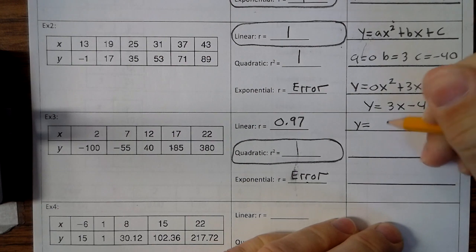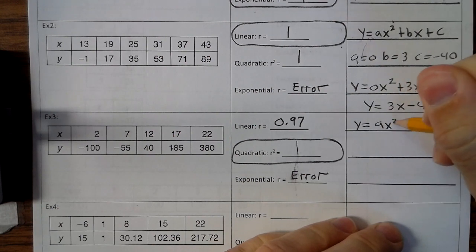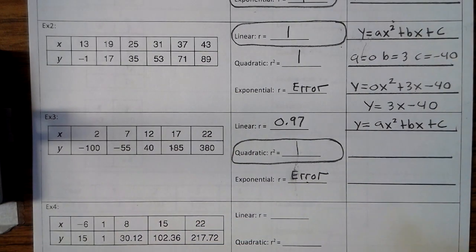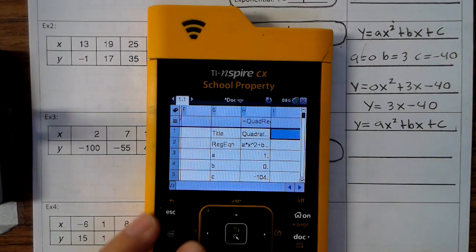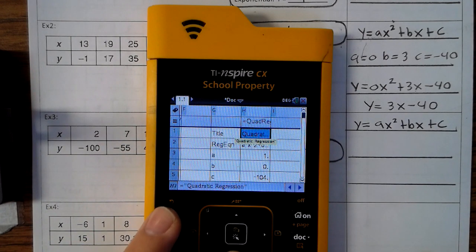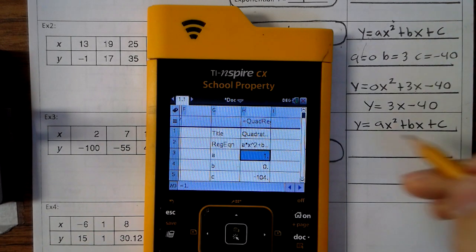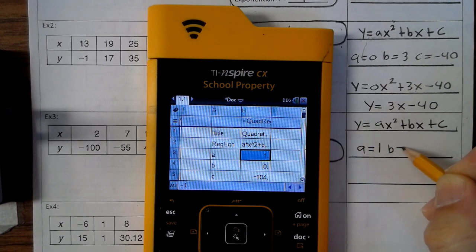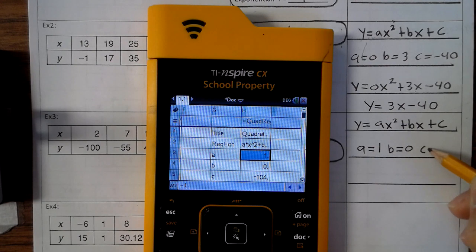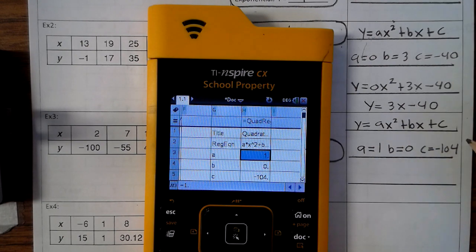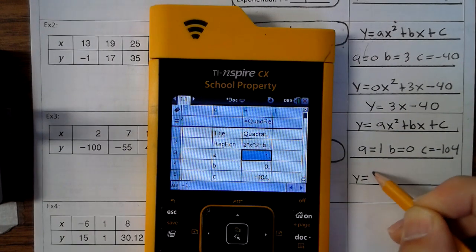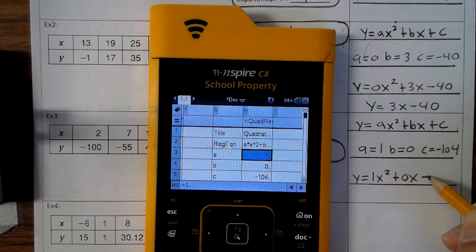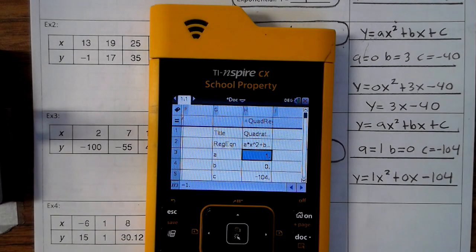y equals ax squared plus bx plus c. And we're going to press OK. We're going to go back to the quadratic data. And here our a value is 1, our b value is 0, and c is negative 104. So our equation is y equals 1x squared plus 0x minus 104.